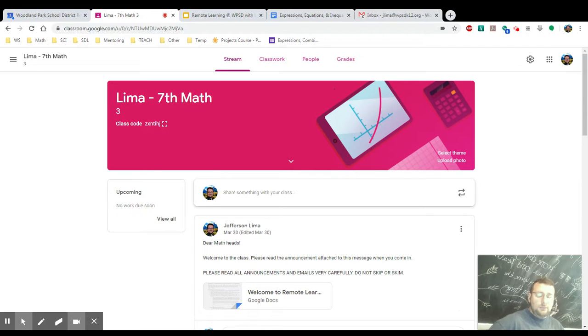I do want to point out for students that just started that the first announcement is very important. Make sure you actually read it in its entirety. In fact, that goes for everything. In times of remote learning, don't skip, don't skim. Read every email, read every announcement that the teacher sends you, because that is considered contact with you. So it's important. We're going to use that.